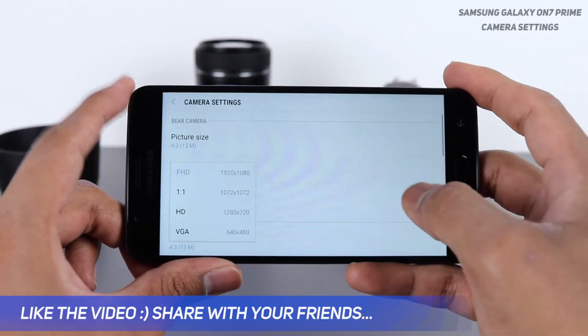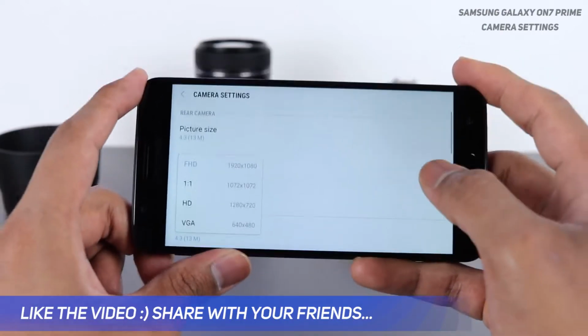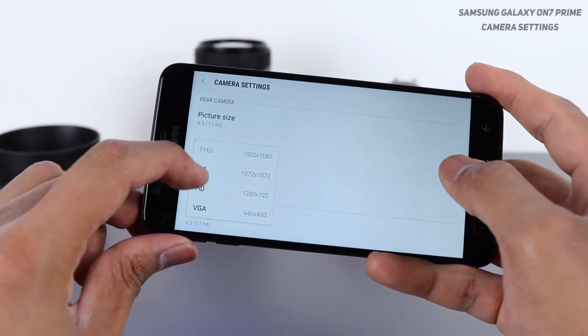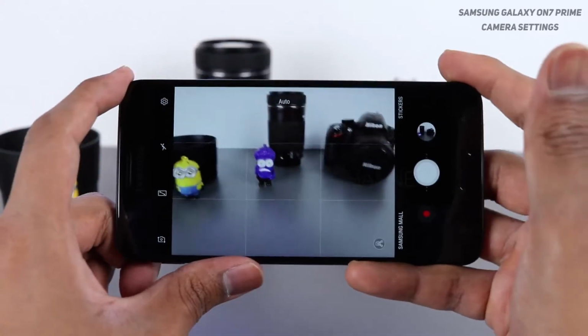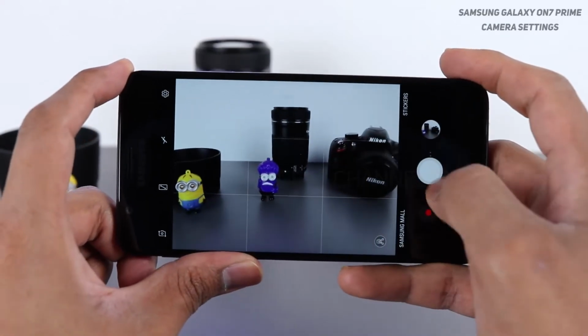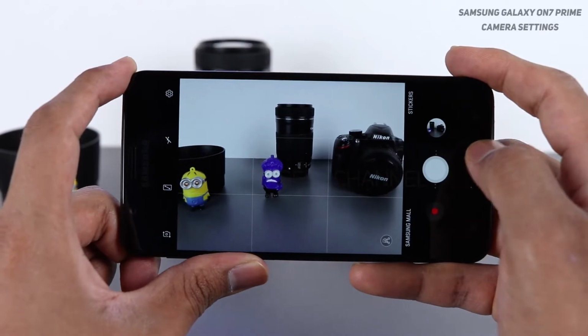And next is the video size. You can capture full HD on this camera, and the unique thing is that you can also capture video at 1:1 aspect ratio. That means if you want to share Instagram stories or Snapchat stories, then you can directly record video at 1:1 aspect ratio, that is square format.